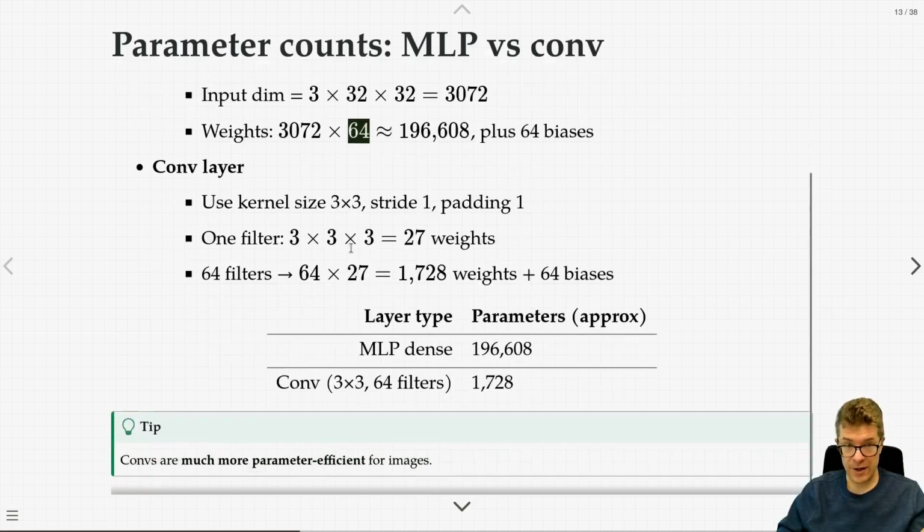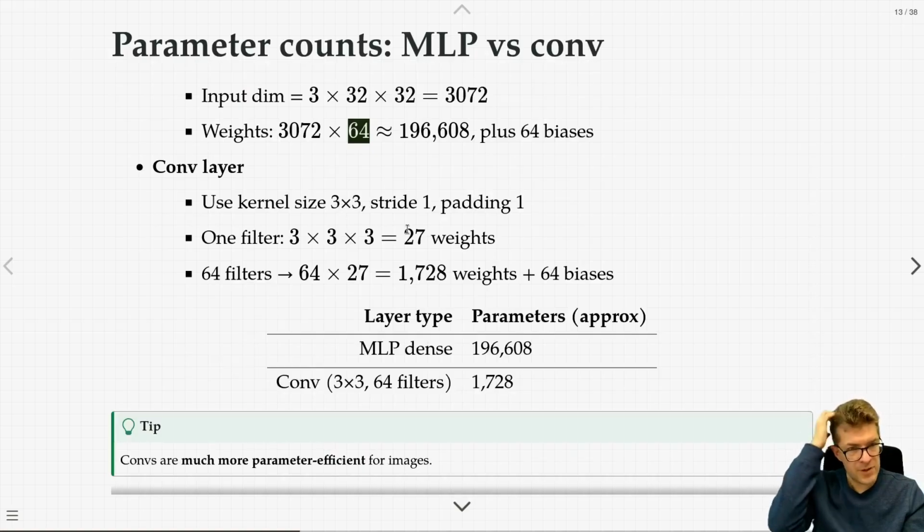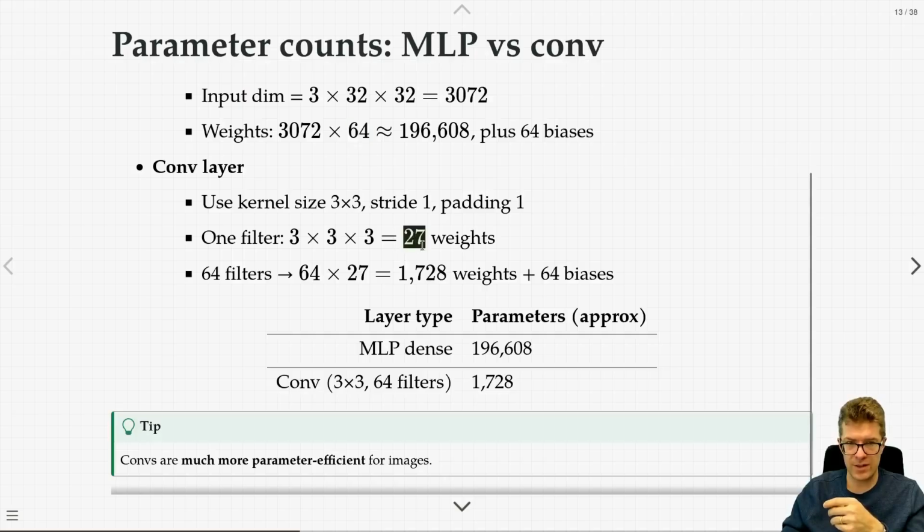Our convolutional layer now, imagine we have one kernel, size 3 by 3. It'll have a stride 1, padding 1. So it's one filter. The kernel is 3 by 3, but it has 3 channels. So that will be 27 weights we're going to have to learn. We're going to have 64 filters that we're going to pass over the image.